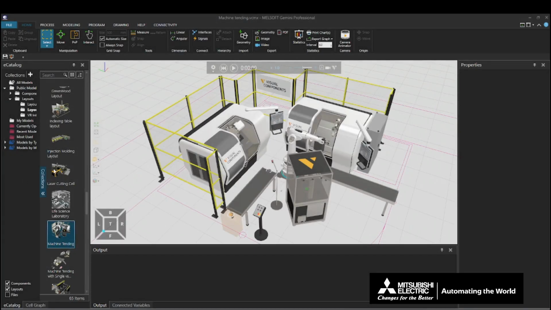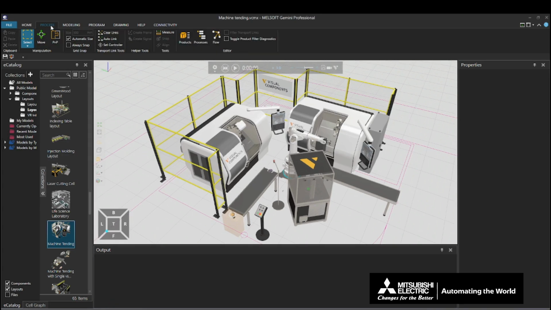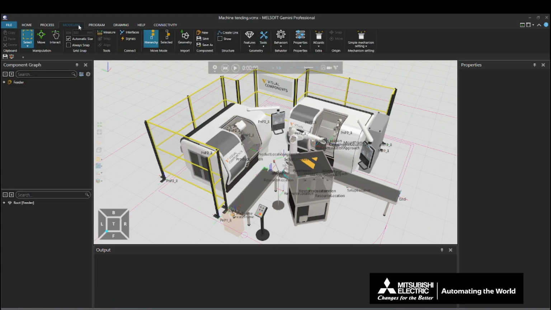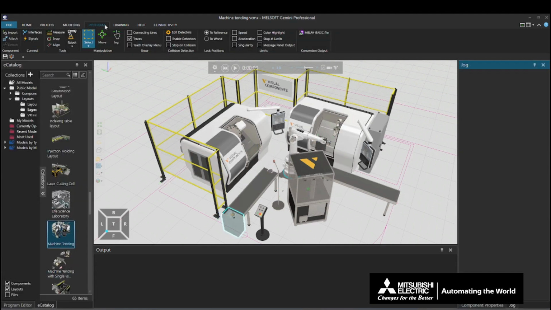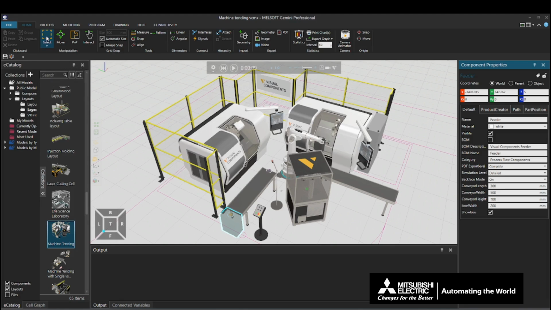Next, this section will explain about manipulation. The manipulation group operates components on the 3D world. This can be found on the Home tab as well as the Process tab, the Modeling tab, and the Program tab. Here, this section will explain about the 4 commands found under Manipulation on the Home tab.